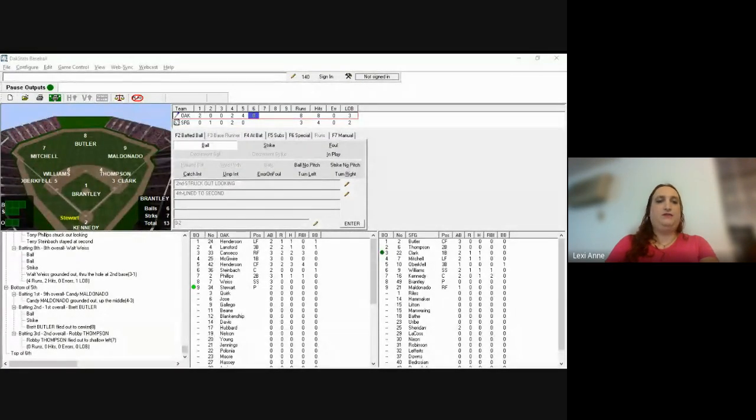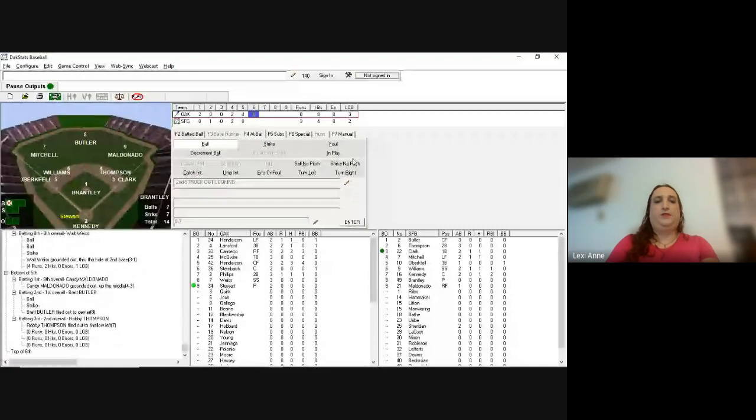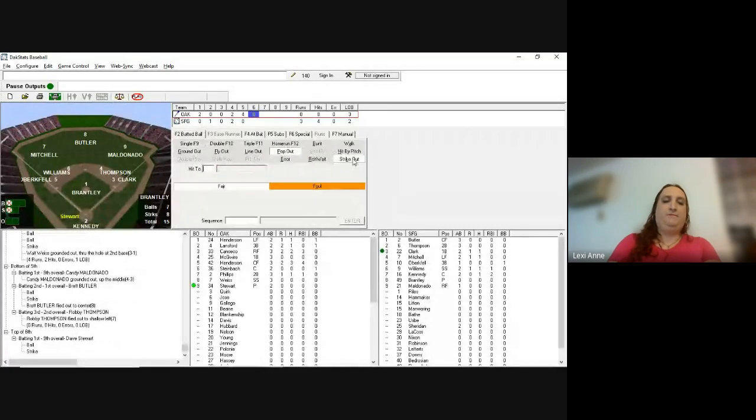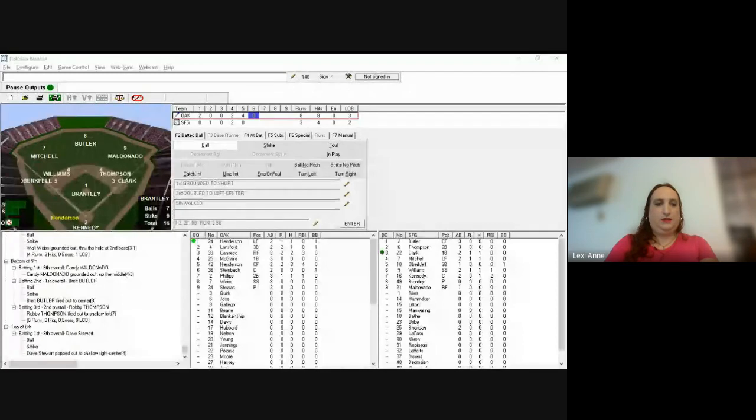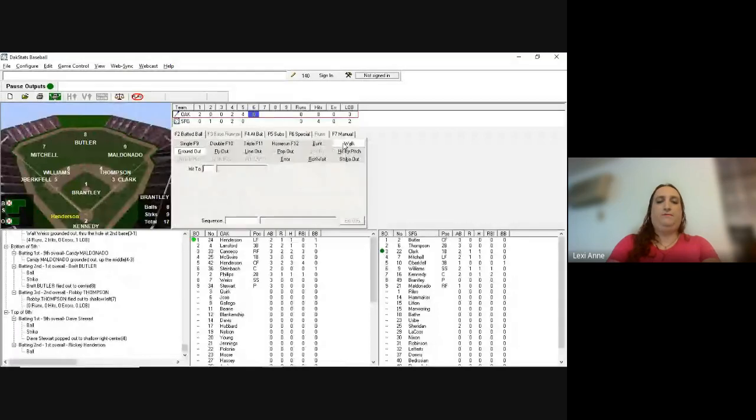All right, Dave Stewart on a 1-1 pitch popped up to second base in short right center field. So he hits a pop fly. Short right center is 8-7. And the second baseman, 4, made the catch. Ricky Henderson comes up, and on the second pitch, 1-0 count, he grounds out 5-3.